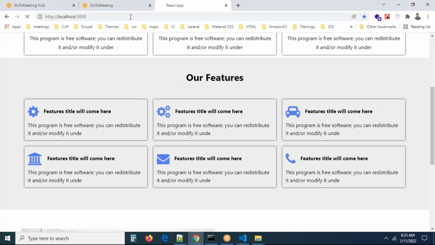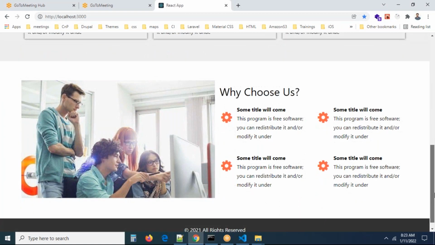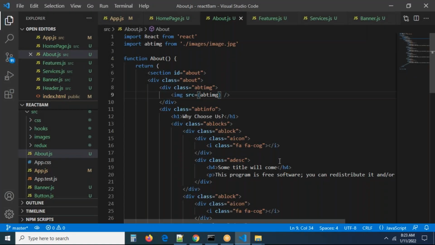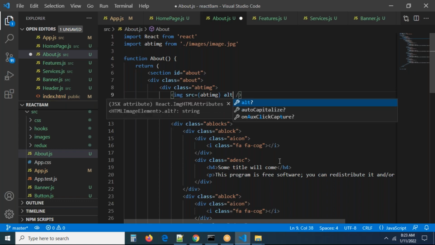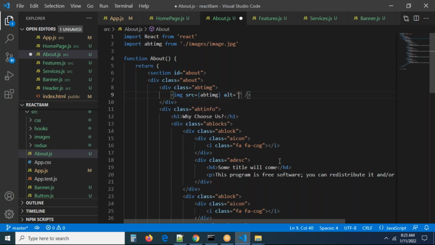Can you check whether the image is coming or not? So you can refresh the page. If you refresh, will this image come? Yeah, the image is coming here. Earlier it was not there, but it is coming. But remember, as per React standard, every image should have an alt attribute. It is mandatory. About us image, about us, something like this, you have to write it. Every image should have an alt attribute, when you are writing something into the src, I mean the image.